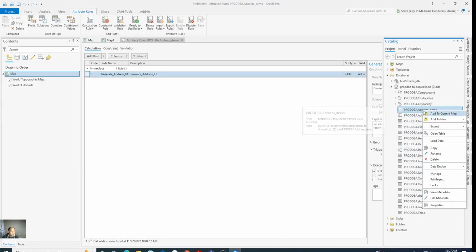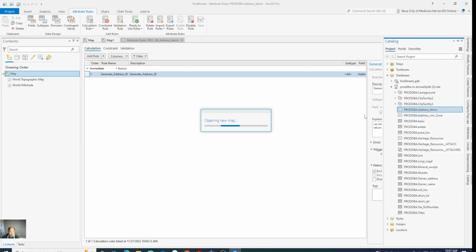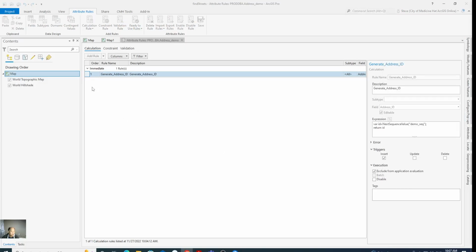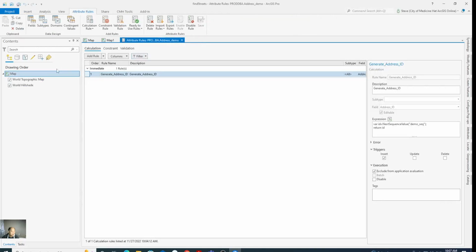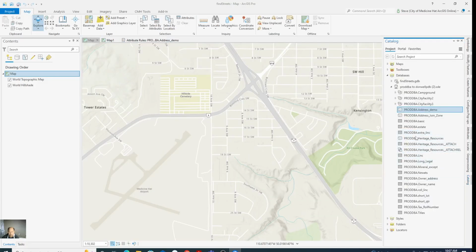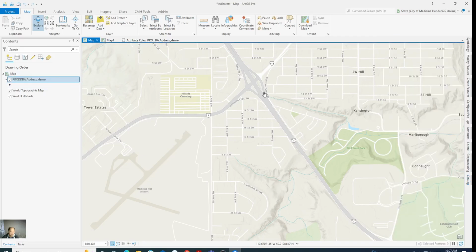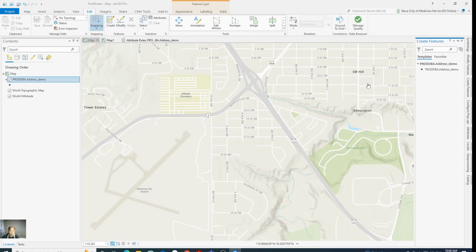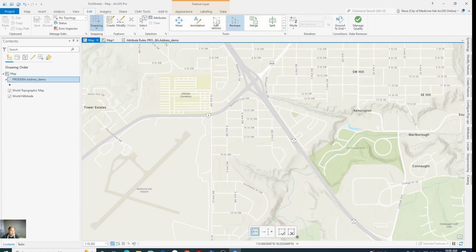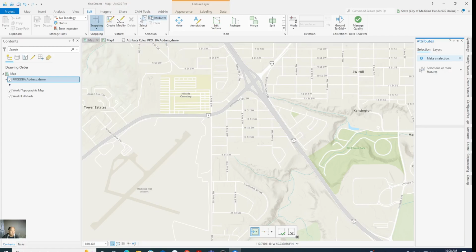Now let's add this to the map. I don't want to add that, I already have the map. Just drag it here. Okay, it's ready. So let's test the attribute rule. Go to editor, creator here. Let's open this attribute window.